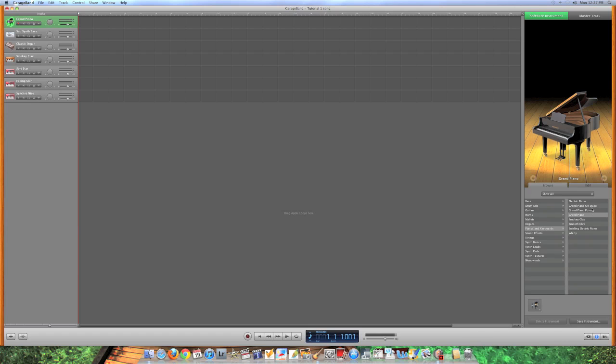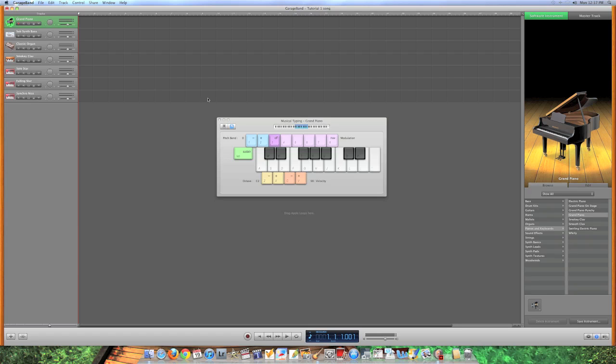Let's go ahead and get started with a simple piano beat. Okay, so what we're going to do now is hold Shift Command K on the keyboard, and this is going to bring up your musical typing. What musical typing does is it allows you to utilize your keyboard as a piano. And as you can see here, you have A, S, D, F, G, H, J, K, L, and then you have the semicolon and apostrophe. So this is going to correspond to the middle row of keys on your keyboard.